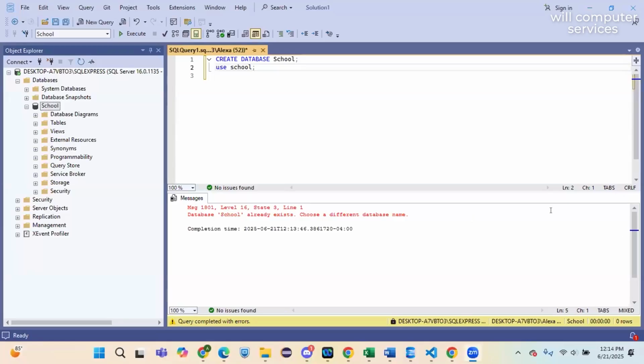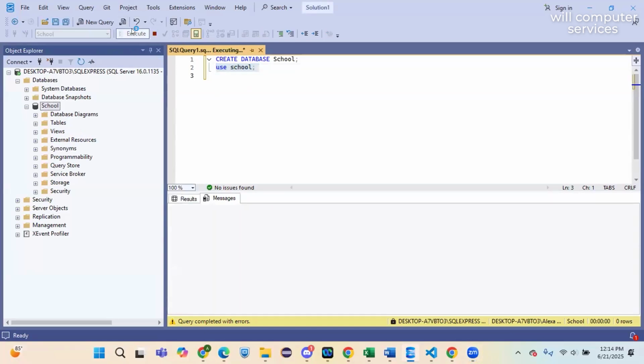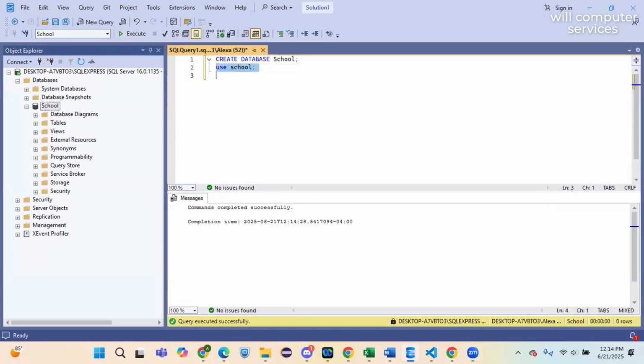Database could already exist. Did you select the line use school? Yes. No, you're not selecting, you're just clicking on the line. Selecting is like this. Oh, gotcha. Gotcha. Thank you. Okay.